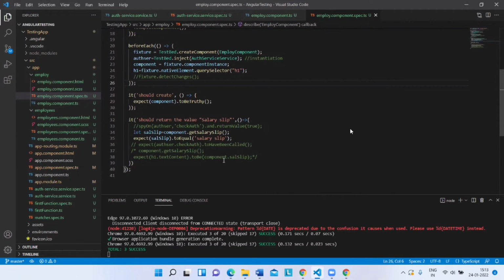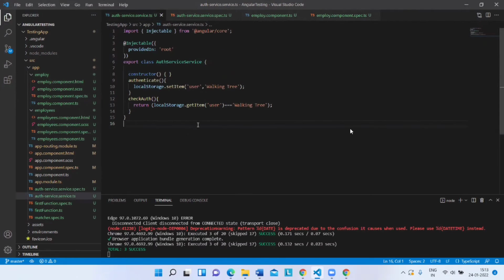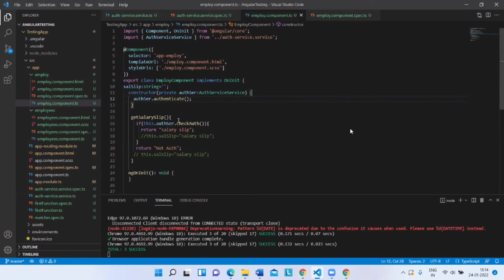Now in this part, what exactly we are doing is we are trying to call the service and we are trying to test that particular service. Only that part we are doing. What is the service doing? The service has two methods: one is the authentication method and one is the check auth method. I am trying to test these two methods which are there in the service, whether they are injected into the component and the component is able to get that particular value from the service. That is what we are testing.